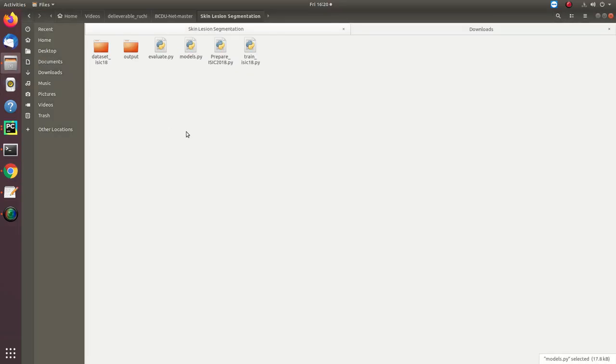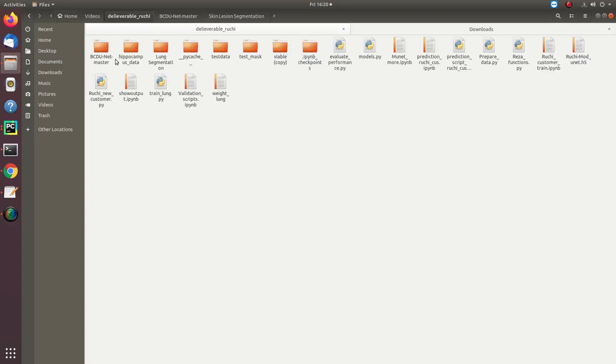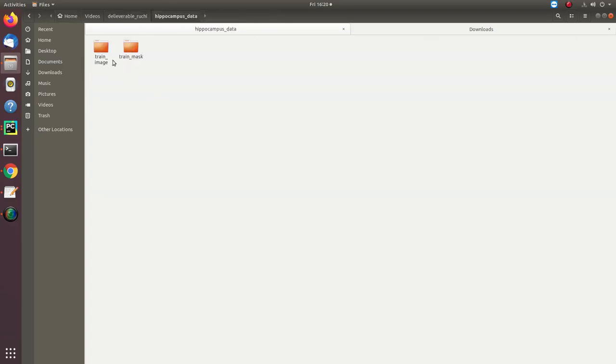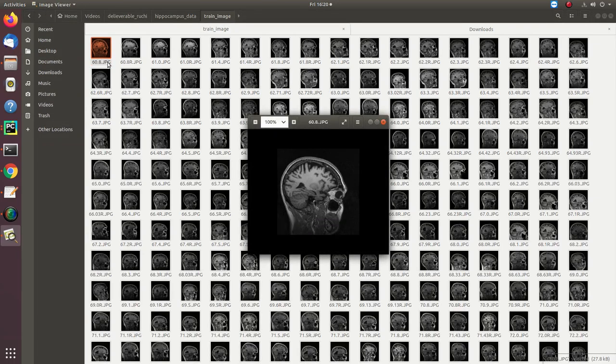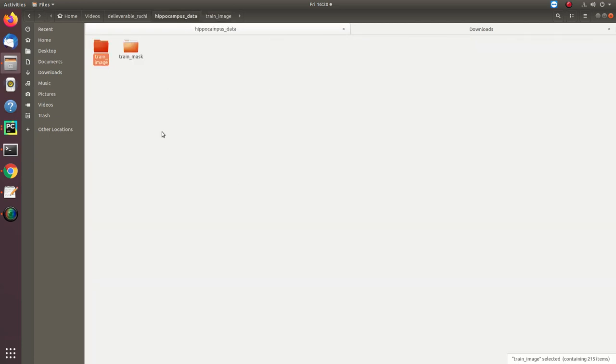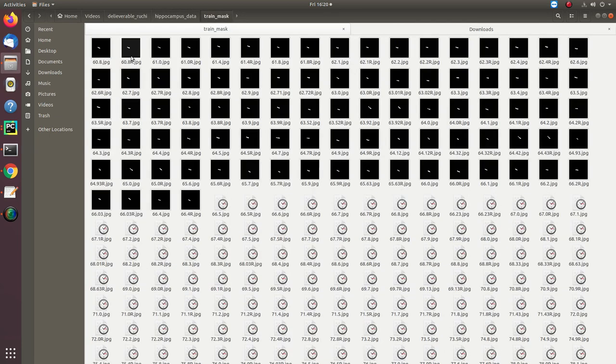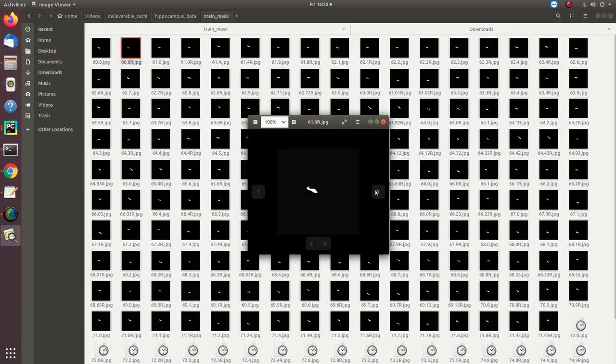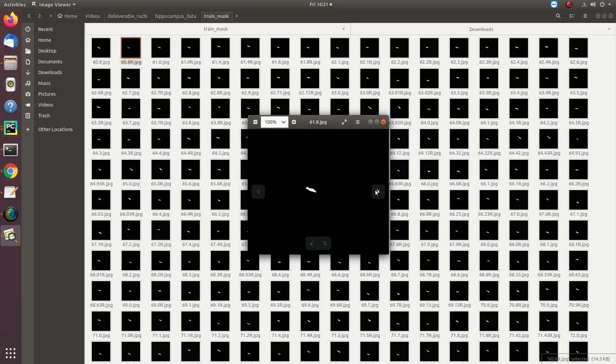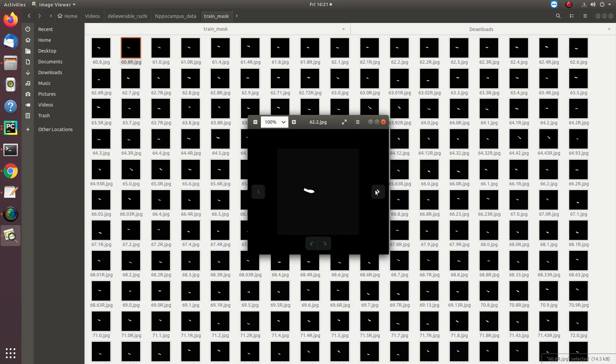Guys, before moving forward, let me show you the type of data I'm using here. This time, I have taken the hippocampus data. The hippocampus is a part of the brain which is responsible for all your memories. If that portion is damaged, which happens in the case of Alzheimer's patients, those people won't be able to memorize anything, forget about past memories, and are also not able to create new memories.